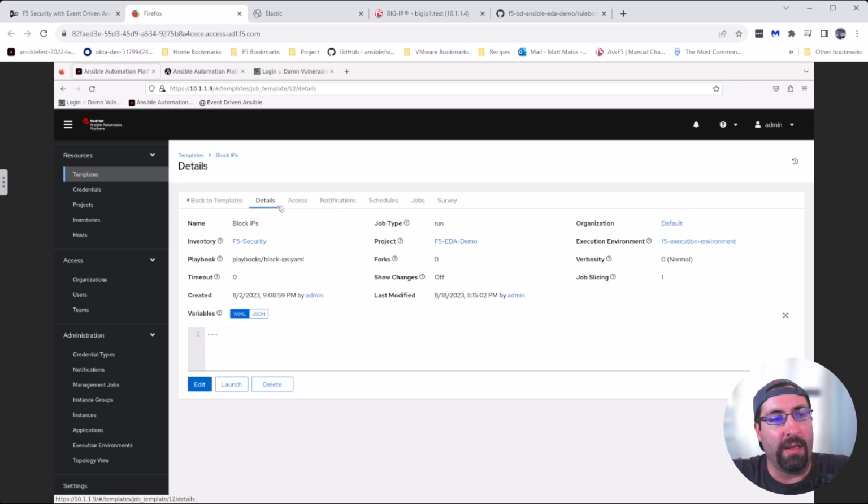So the logging information from the BIG-IP is getting sent over to Elastic. Elastic's going to send that payload information through the watcher into Event Driven Ansible. Event Driven Ansible is going to trigger the playbook that I tell it to do based on the watcher, and then it's going to call Ansible Automation Platform and give it the payload with the IP addresses that I want to block, and then it's going to execute upon that.